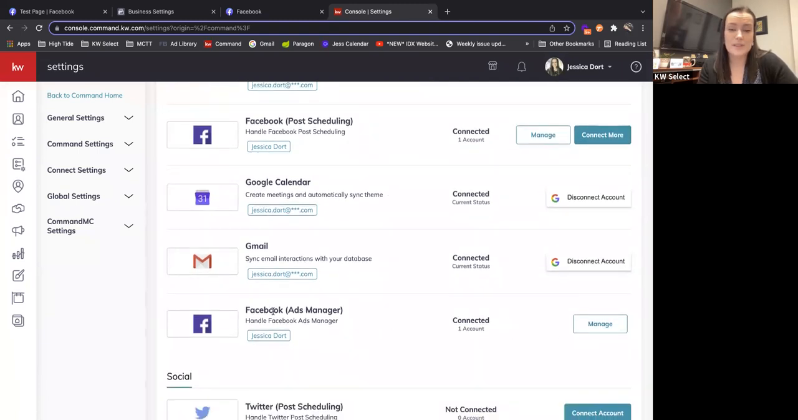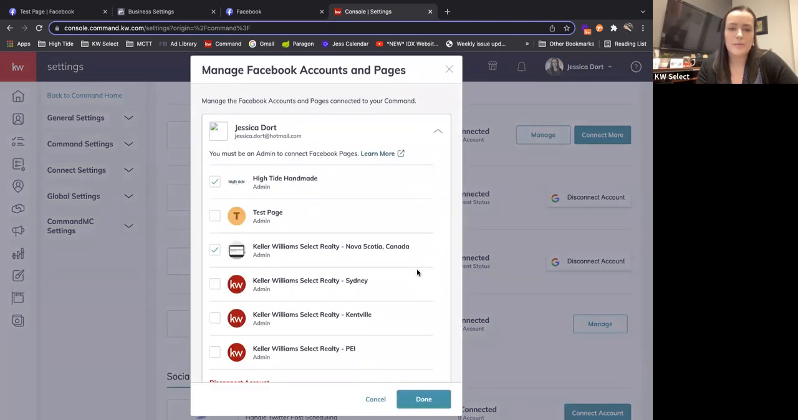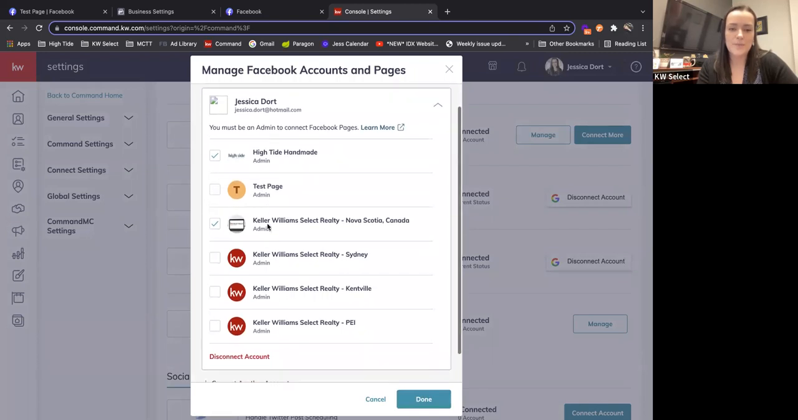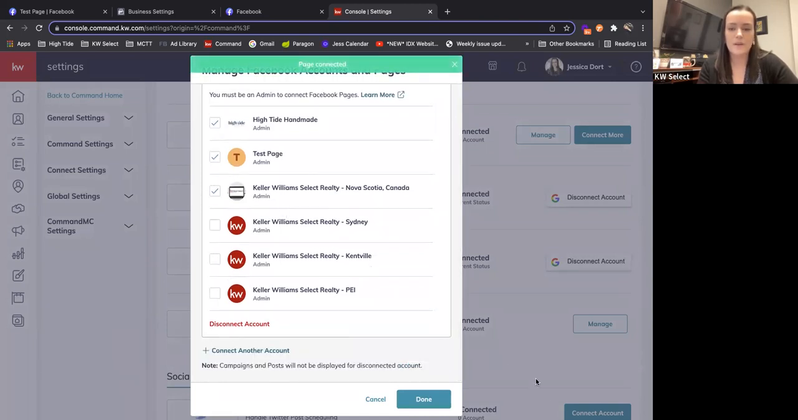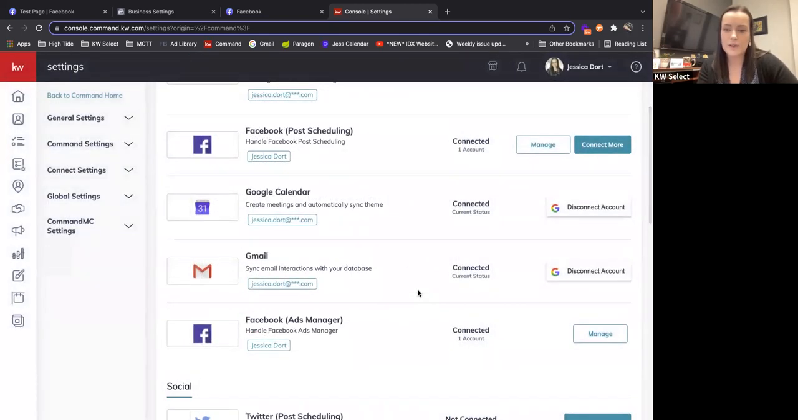But I'm going to go to manage beside my Facebook Ads Manager. And because I created a new Facebook business page, which is this test page here, I want to make sure that it's checked off so that Command knows they have the permissions to post those ads onto that page. So I have a whole bunch of different pages, as you can see, but I'm just going to check this one off here and click done. If you've never connected Facebook to Command before, you'll just see connect account here. It'll prompt you to log into your Facebook account, and then it'll bring you back here to select which pages. So the only extra step is connecting your Facebook account there.